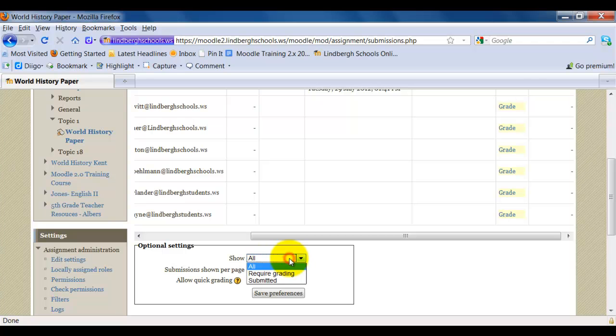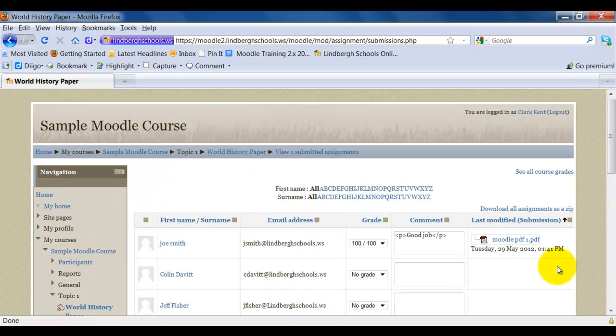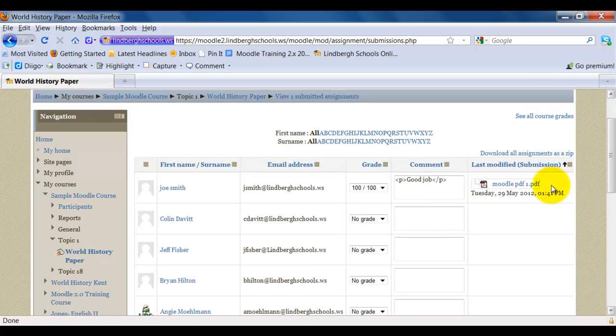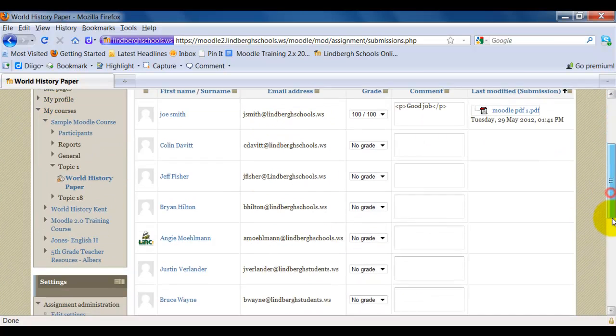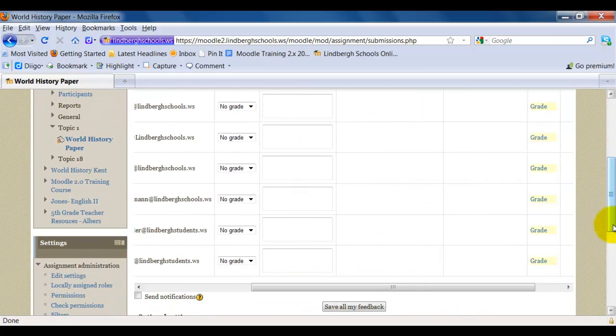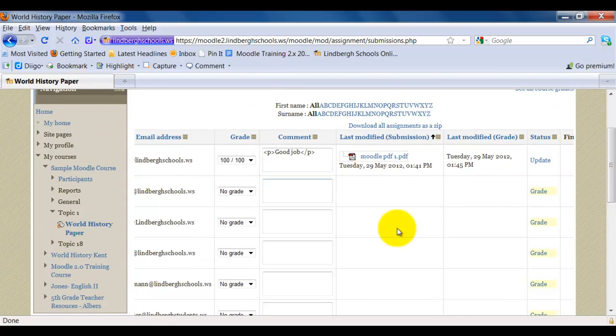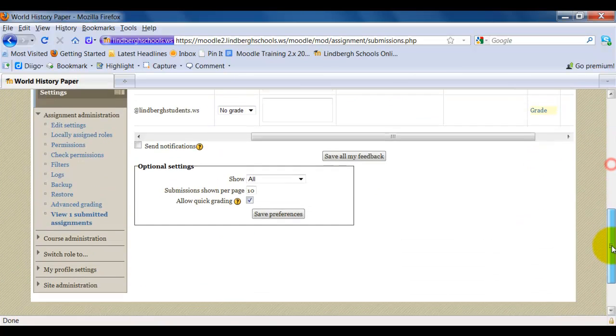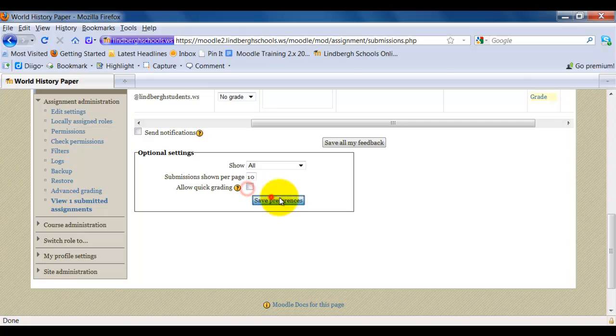Another setting option you have is you can just sort the ones that require grading or the ones that have been submitted. If I click this Allow Quick Grading, this is kind of a convenient feature. Check that, and click Save Preferences. What it's going to do is make it so I don't have to click Grade and then go through all this. I can just open the document up from here, give my comment here, grade it right here. Again, it just depends on what your needs are as a teacher with this particular assignment.